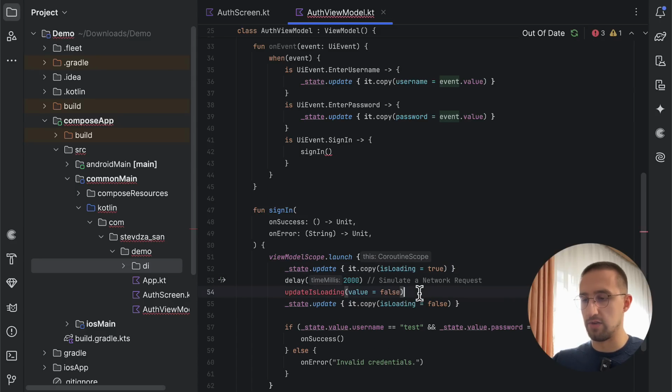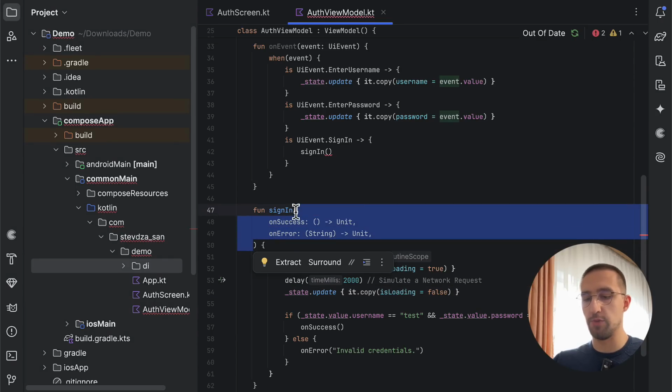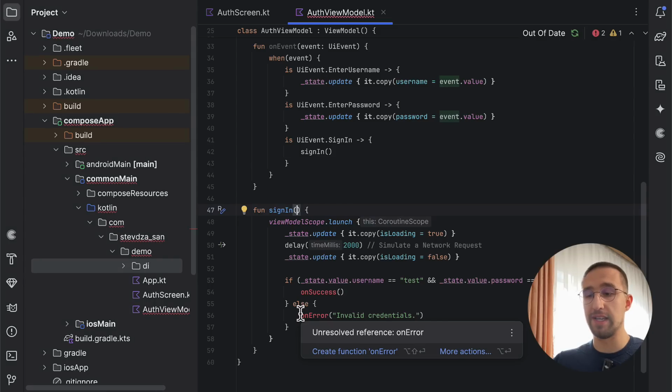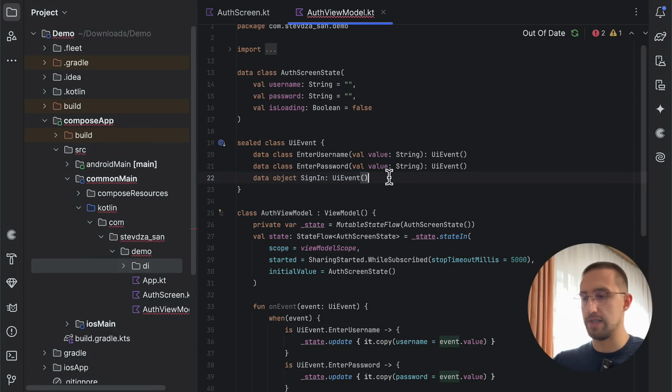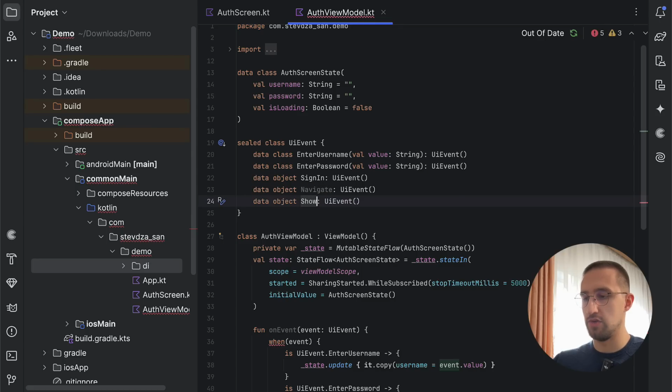Let's remove now those two previous examples. Then we can refactor this sign-in function as well. We can freely remove those two lambdas. We don't need them right now because I'm going to create the new events that will be sent and observed from the UI. So let's here create the new event. This time I'm going to name this event navigate, and this one show snack bar.